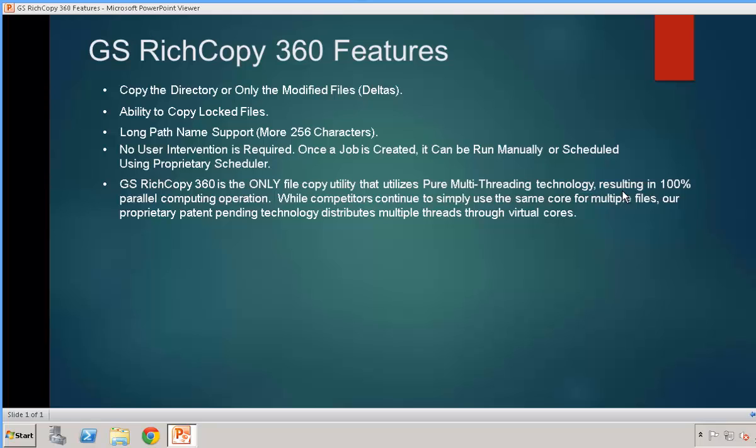Ours basically reaches out. If you have 8 threads and 8 cores, as a simple example, then if you select multi-threading of 8, each file would utilize a core on that machine. So if you have 8 cores, then 8 files would be copied at that time, each one using its own logical core.